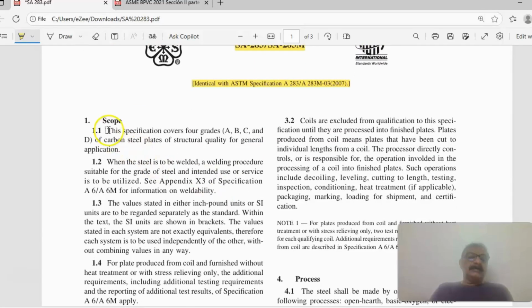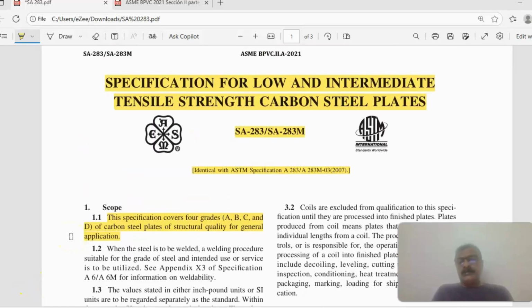This is actually the scope. The specification covers four grades A, B, C, and D for carbon steel plates of structural quality for general application. See, this is very important. Although it is structural quality, general application material, it is also used in some pressure vessels of low and intermediate pressure application.